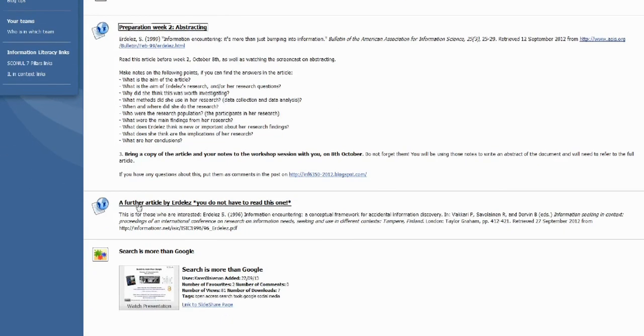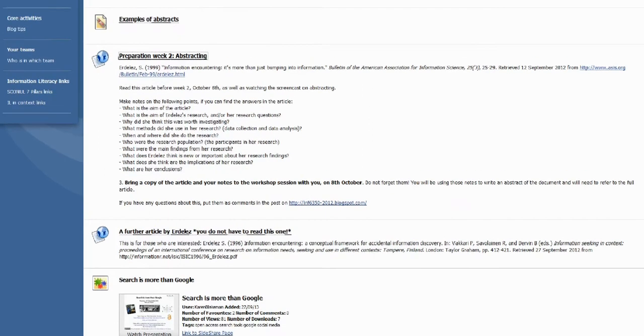There's also a link here to a different article by the same author, but you don't have to read that. It's just if you get interested in information encountering and want to take it to another level, then that talks about her research in a little bit more detail than the article that I'm asking everyone to read.